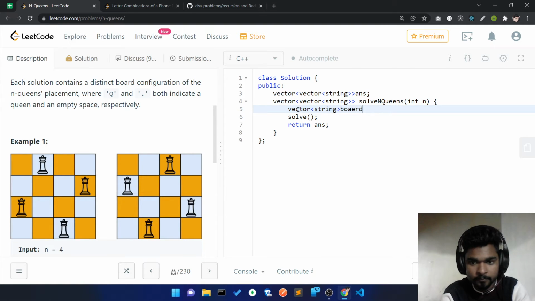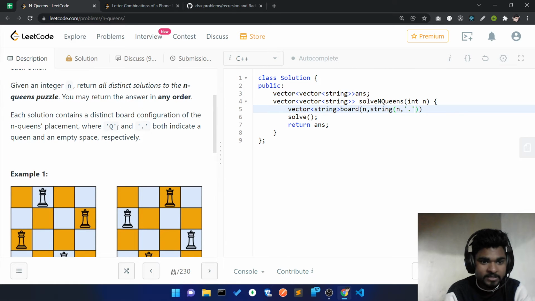So I made a board which has n rows, and every row is empty. I'll make a column loop for making columns. I write n here, so I make n columns also, and every board[i][j] I put as empty, because here is the rule: if there is a queen placed, I write Q. If it's empty, I write a period, or dot.